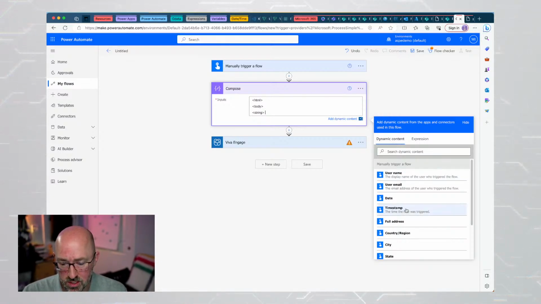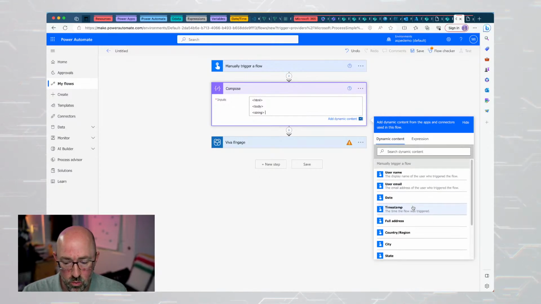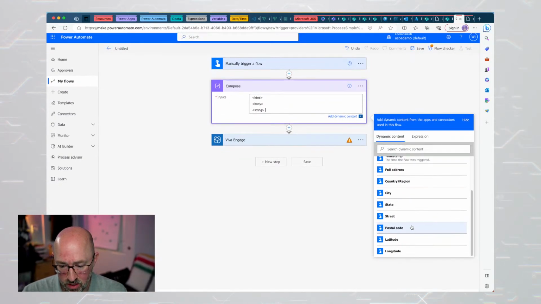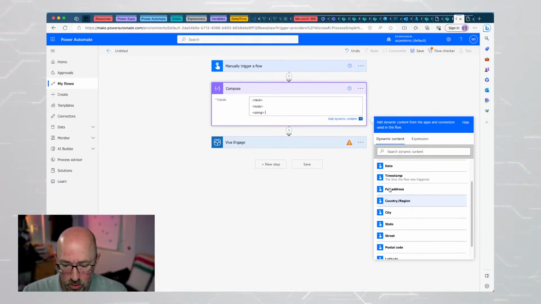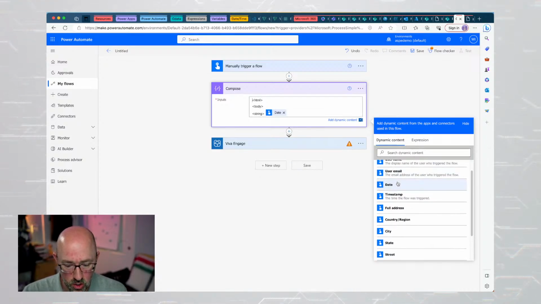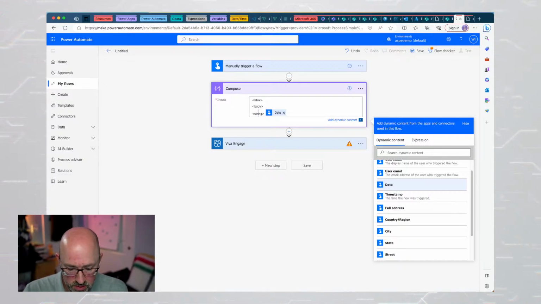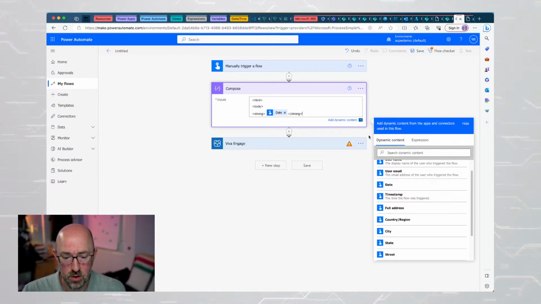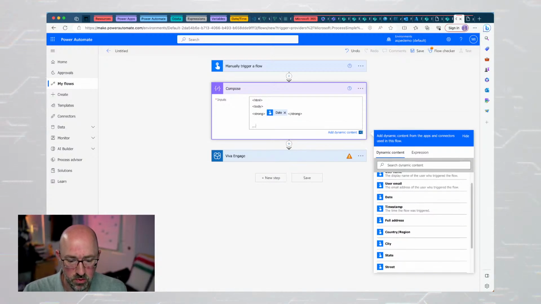But notice as I'm doing this, the dynamic editor pops up, and depending on what information I have available from the previous actions, I would be able to call that as part of my message. So maybe instead of string, I meant to say strong. That's going to place emphasis on this, and then we could close that out and continue building this out.